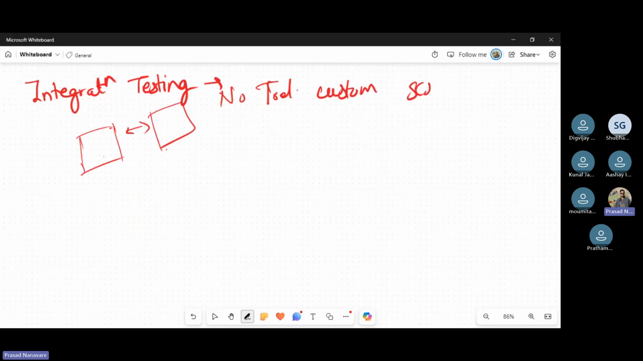Do you use any scripting language? Have you used scripts, bash, PowerShell? Such scripting can be used for integration testing. Then there is system testing.